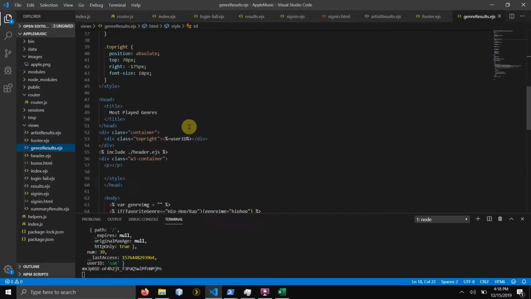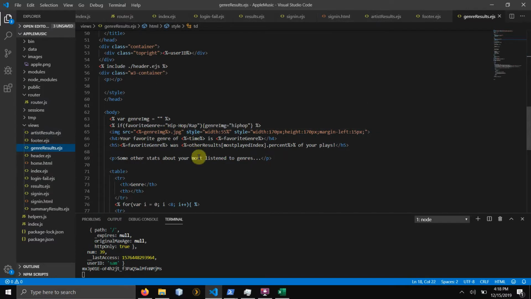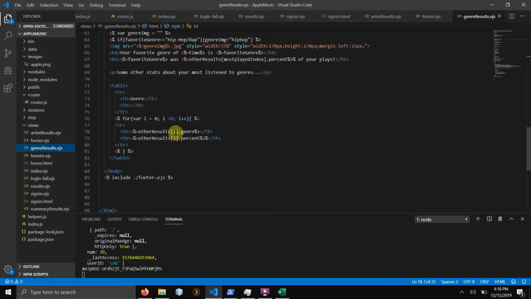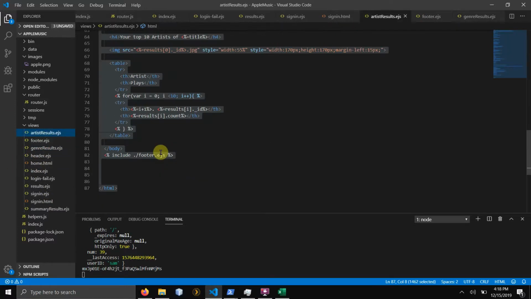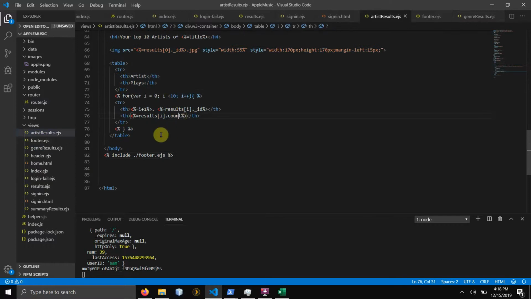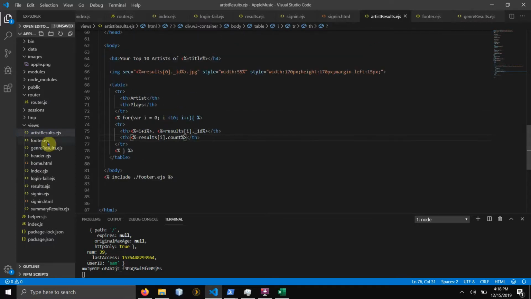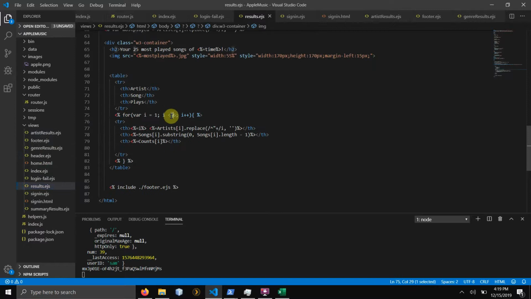I suppose I could show more about the EJS, how I use that for genre results. Use the EJS to use a for loop here. Where is it? Yeah, right here, a for loop to add each item to the table. For the artist results, it gives you your top 10 artists. And for song results, where is that one? It gives you your top 25.